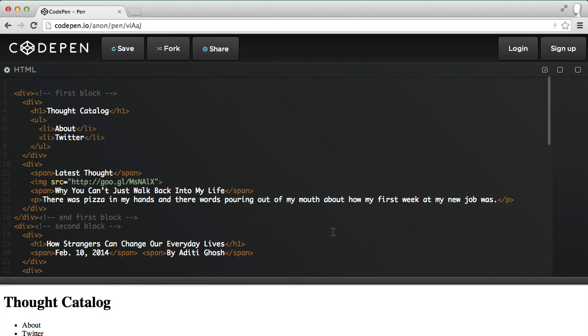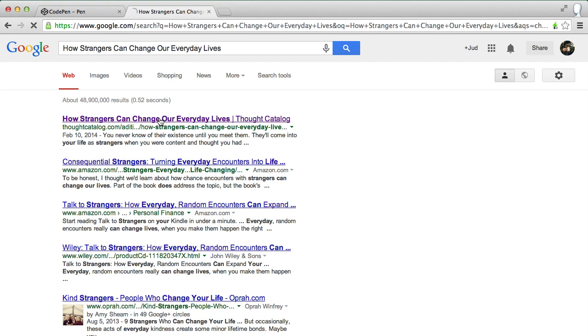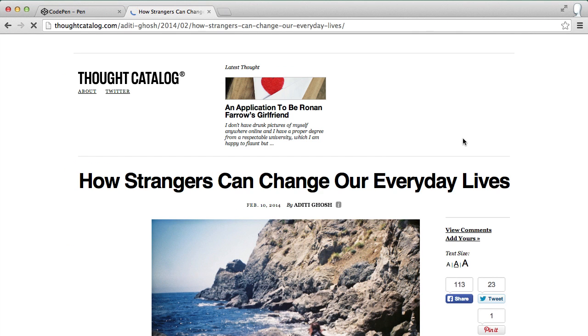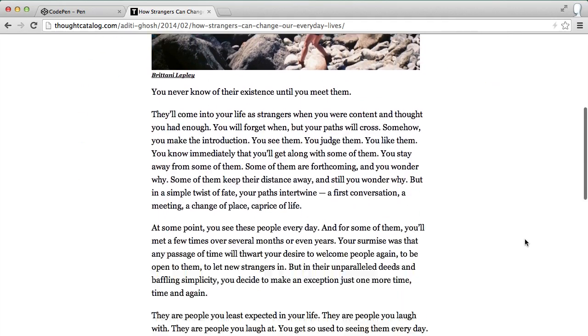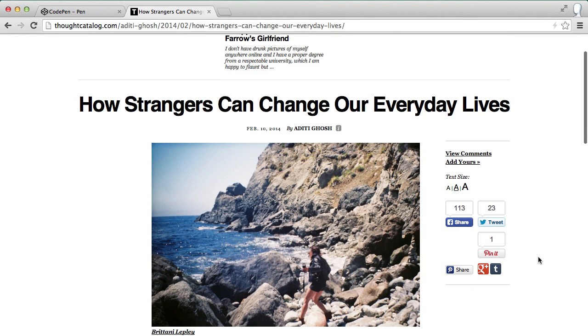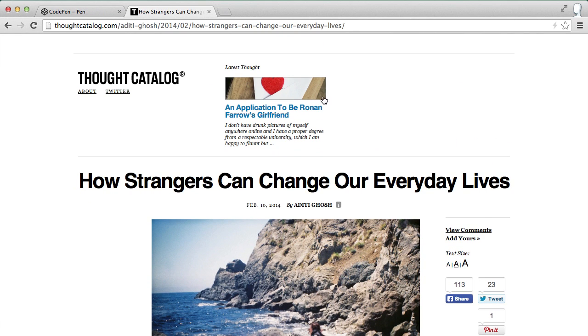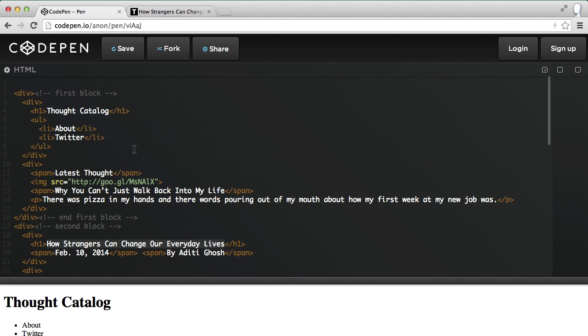So this is the Thought Catalog article. If we search for how strangers can, this is the article that we're going to be recreating. I took off some of the elements, like this sidebar over here. I decided it was an extra thing. So this is what we're going to be recreating in the Codepen, and we'll go ahead and get started.